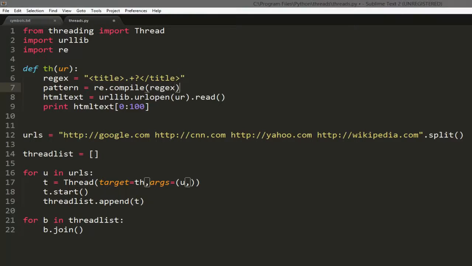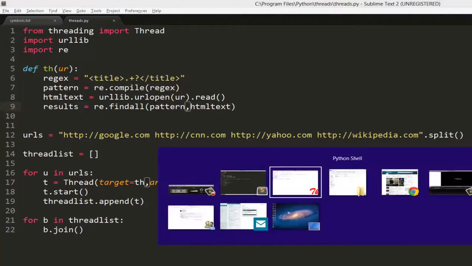regex, and then instead of printing html_text, we'll say results equals re.findall, html_text, actually pattern, comma, html_text. And let's see if this works.